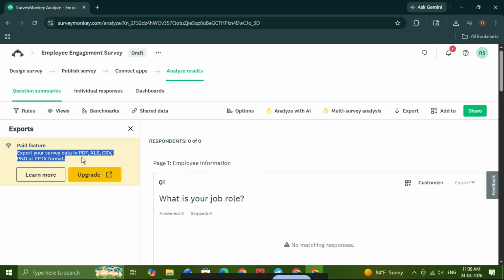Here's an important note. Depending on your SurveyMonkey plan, you may need to upgrade in order to download the survey in certain formats like PDF, XLS, CSV, PNG, or PPTX. If you're on a free or limited plan, some download options may be restricted. So if you don't see the format you want, that usually means the export feature is tied to a paid subscription. Once your export is ready, SurveyMonkey will let you download the file to your device. From there, you can open it, share it, or use it for reporting and analysis. If you only needed the survey results for your records, that's all you need to do.